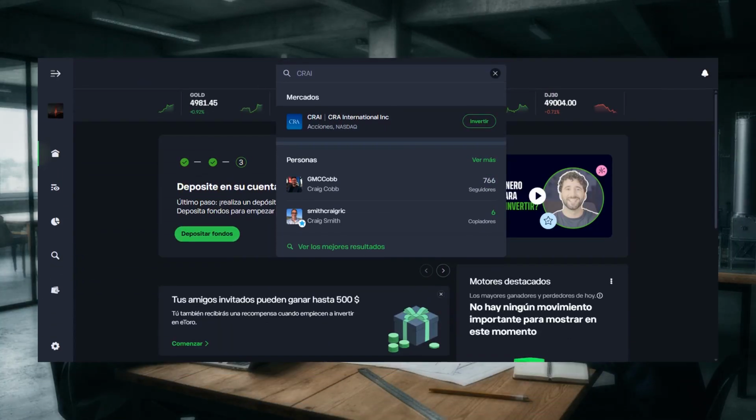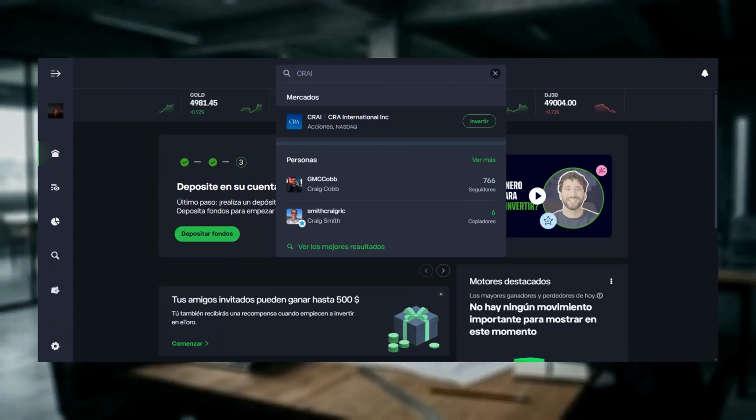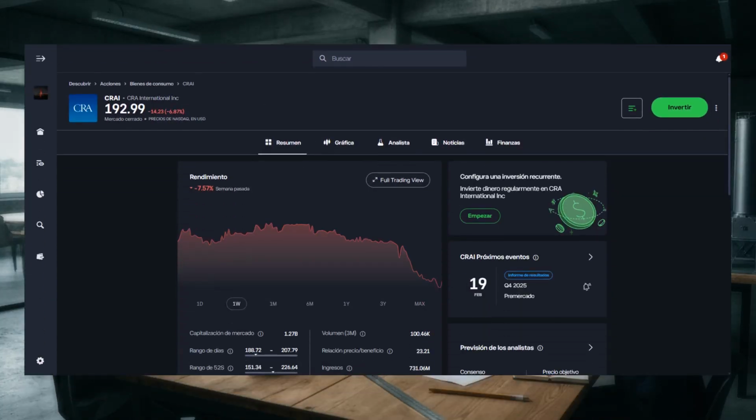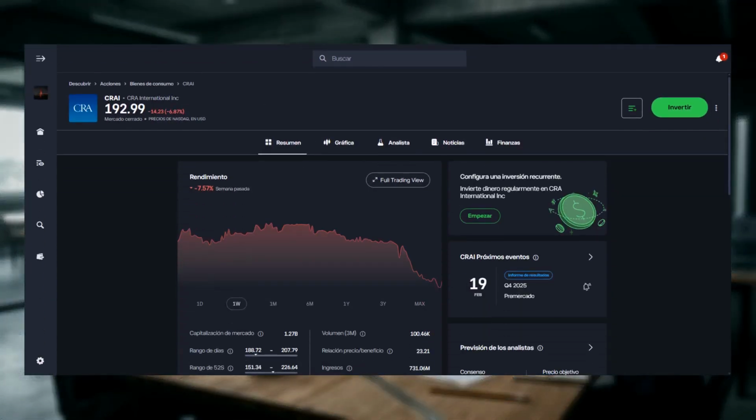Use the platform's search box and type the ticker CRAI to find the correct listing. Make sure you select CRA International Inc. from the results before proceeding. On the asset page, check the basic company information and the price chart to review recent movement. Confirm the NASDAQ ticker CRAI so you know it is the right stock.